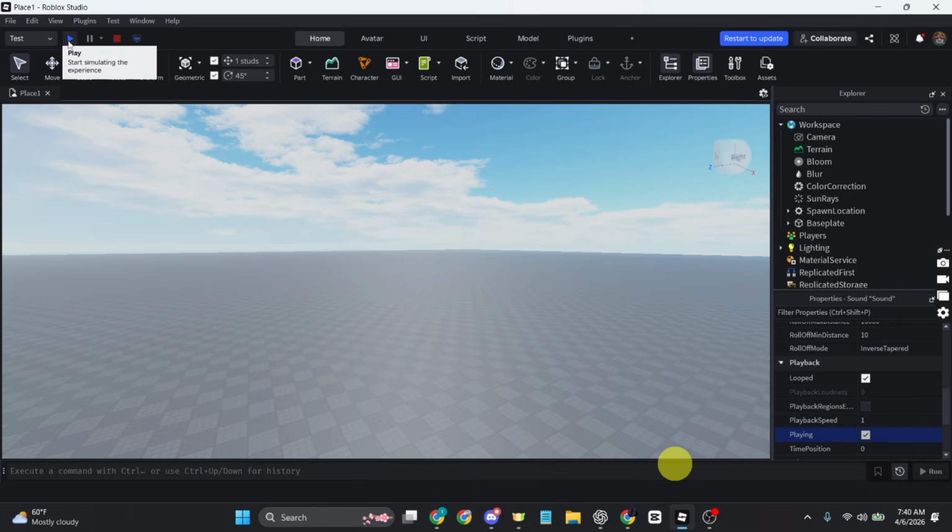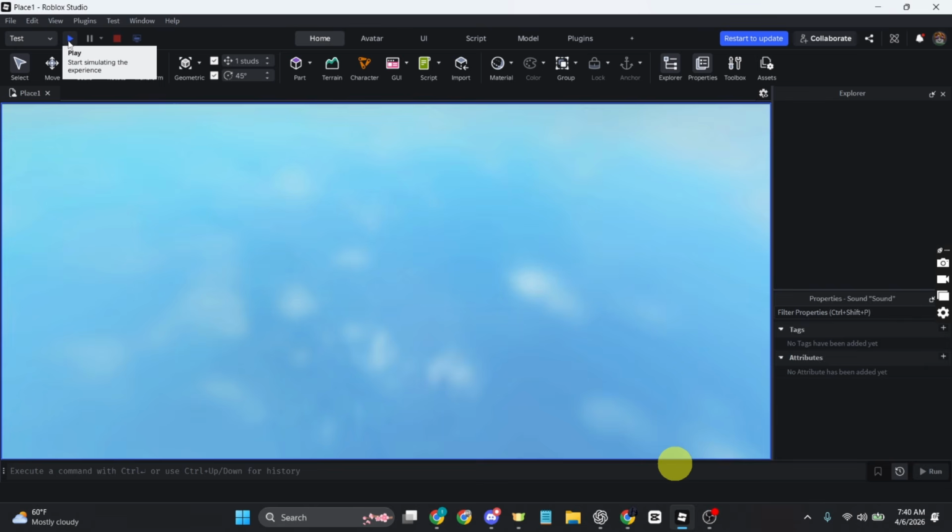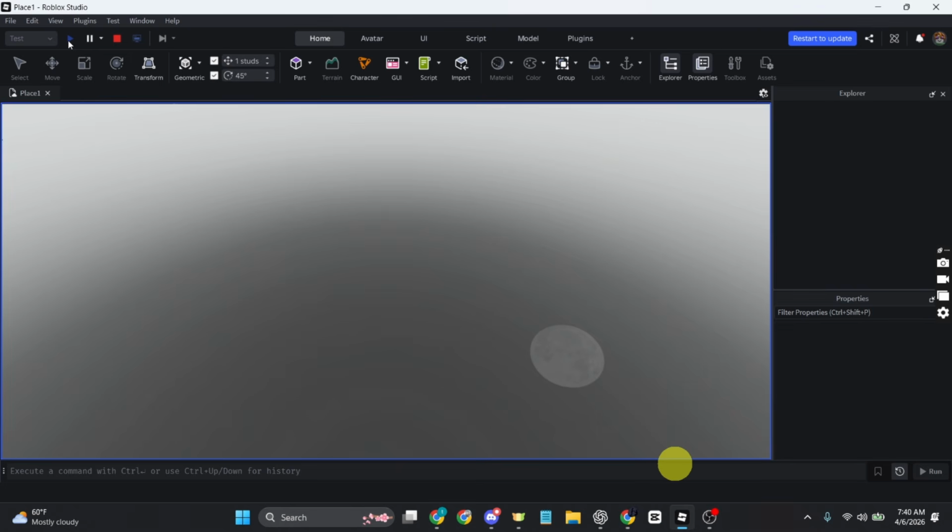Finally, just click on the play button at the top to test your game. You should now hear your music playing in the background. And that's it. That's how you add music to your game in Roblox Studio.